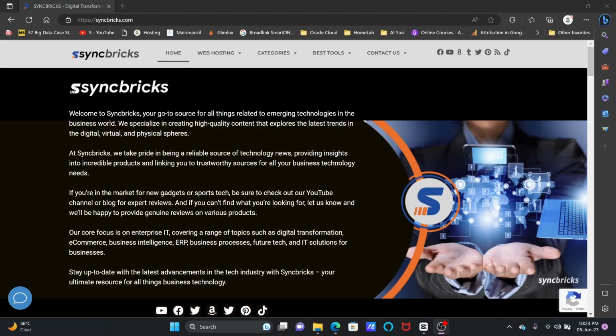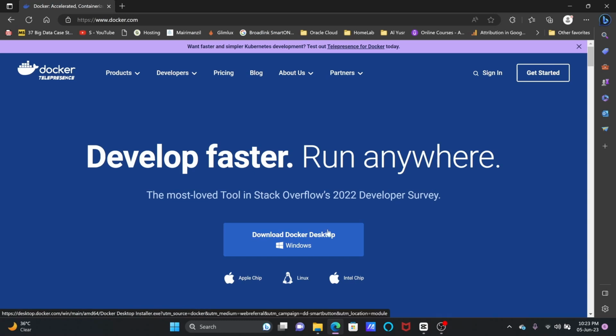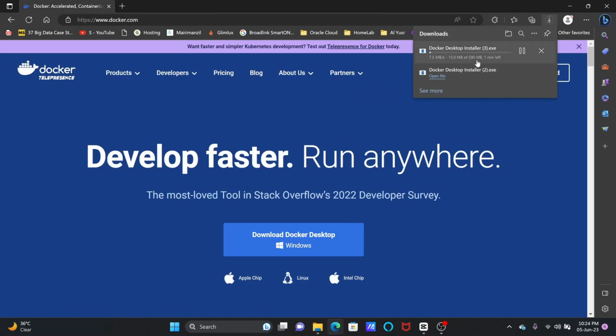This video is a comprehensive tutorial of Docker Desktop on Windows 11. Go here to docker.com, the first page. So Docker Desktop, you can download it from here. I'll simply click this and it will download the installation package.